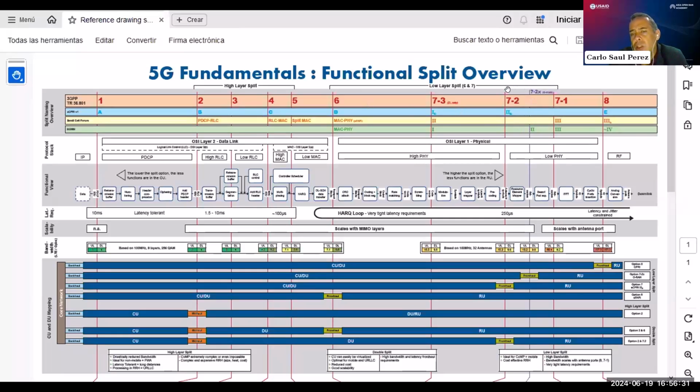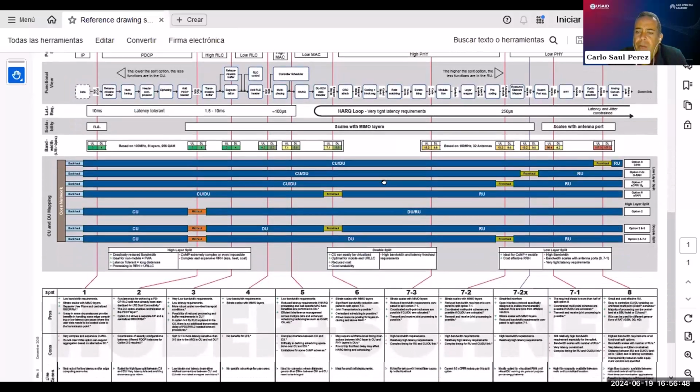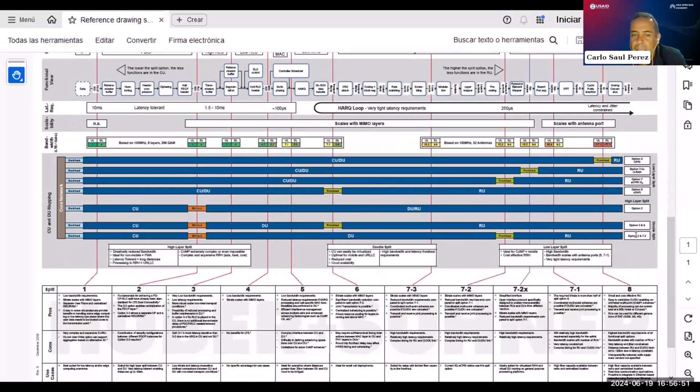The particular split that we use in Open RAN is the 7.2x that is located here. You have this split here, so you can have a CU and DU in one part and the RU in another part. Or if you use the double split, the 7.2x and the 2 split here, you have the CU unit, the DU unit, and the RU unit. That is the typical configuration for the RAN side under the ORAN specification.